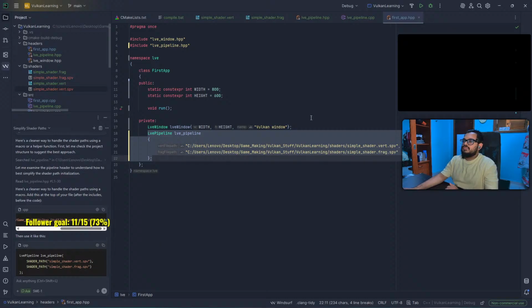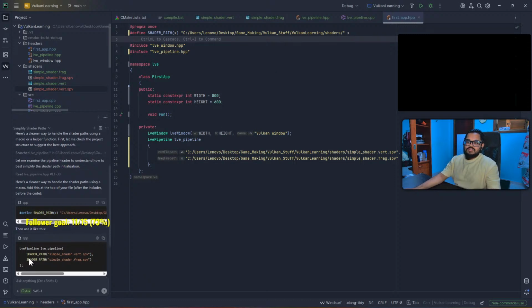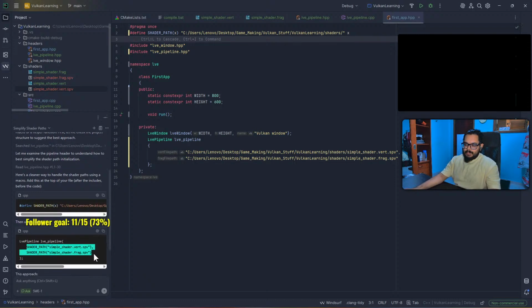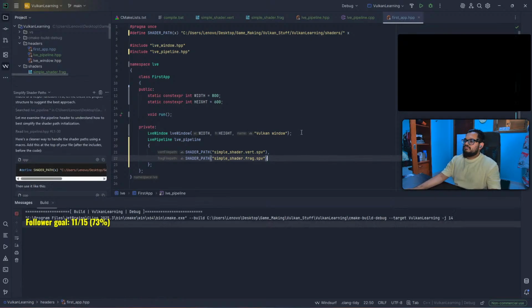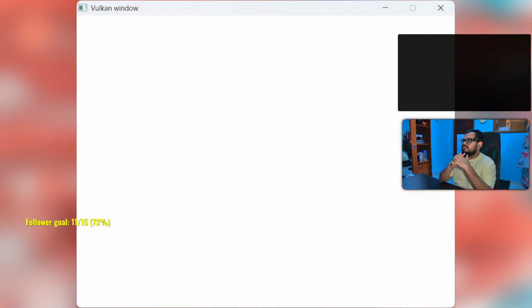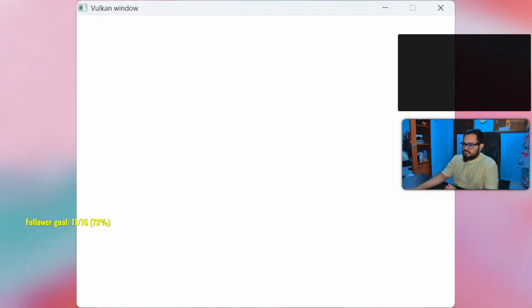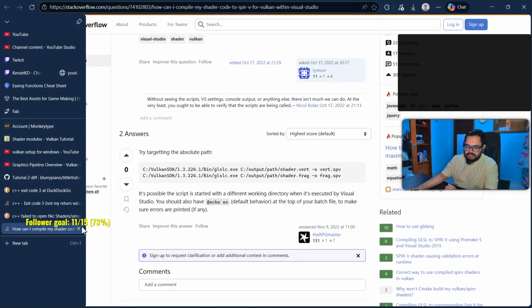Okay, this looks much nicer. Finish define. Then you shade a path. And let's build it again. Okay, cool. Okay, glad I got this figured out.